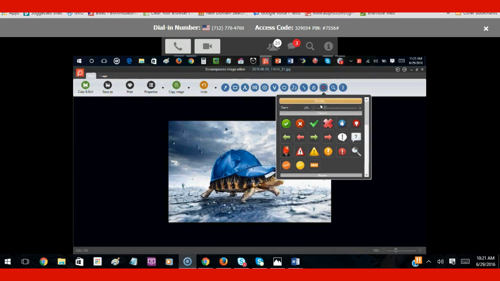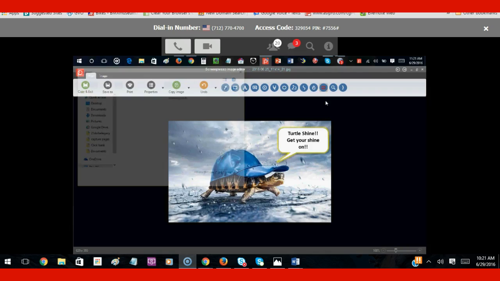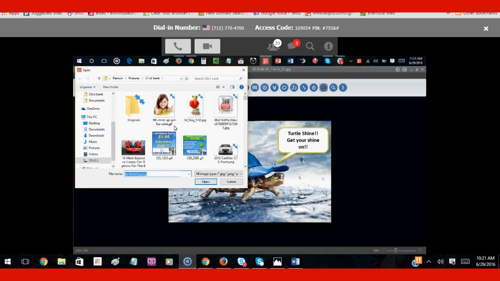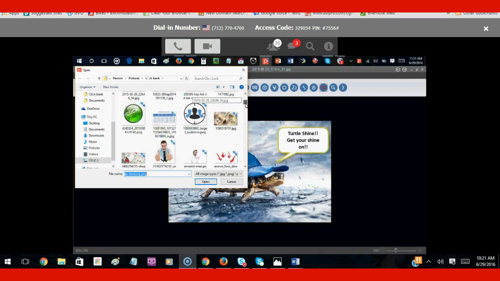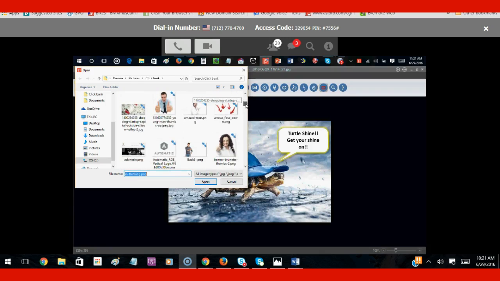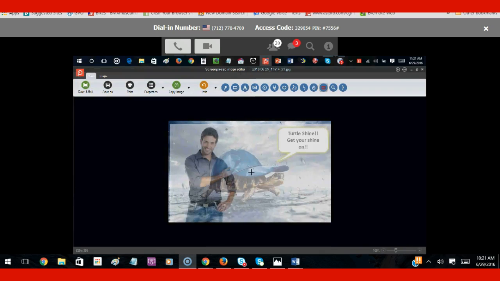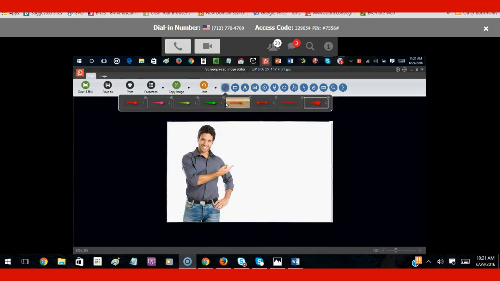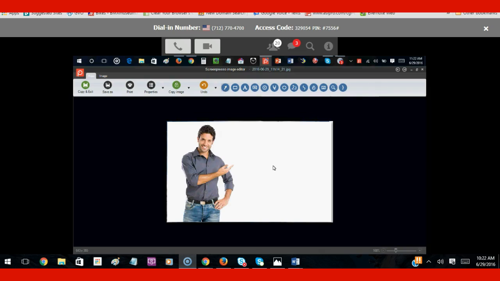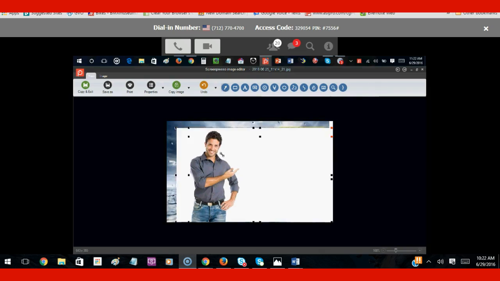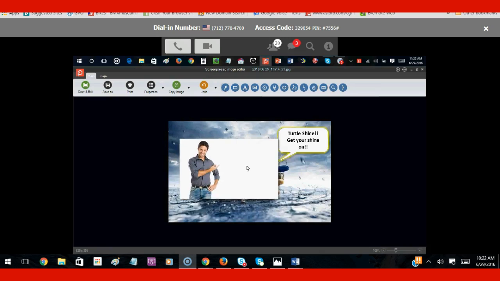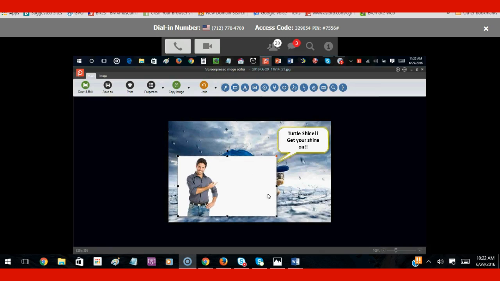I'd rather get my own, but you can go ahead and click on browse, and now you are in your file or folder where you can get whatever image you please that you got from social media. I'm going to go ahead and add this gentleman here, and as you can see, this guy is not transparent. You see the white box around him? This can be a problem.